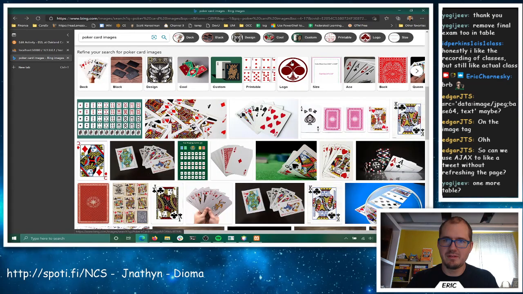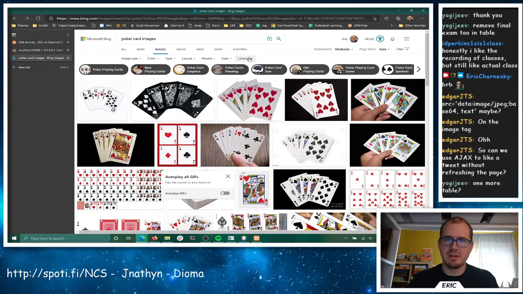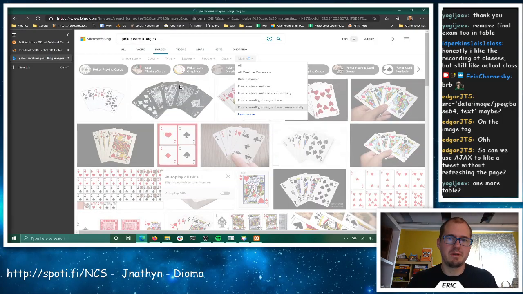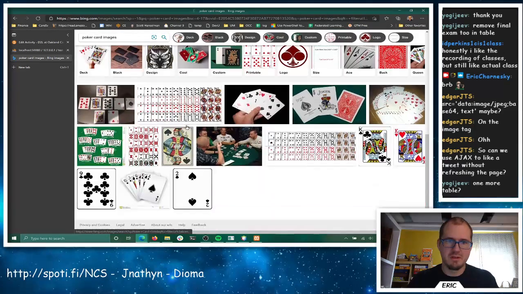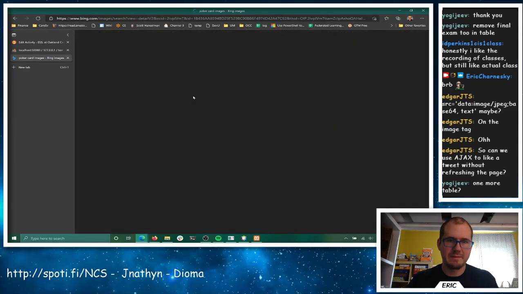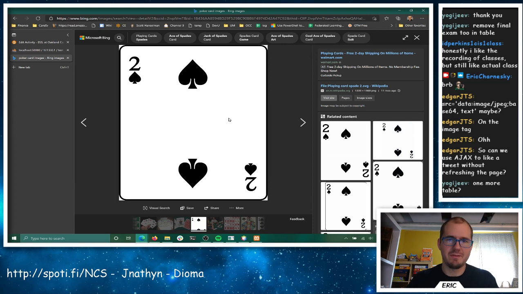We have, let's do the filter on free to modify, share and commercial. Of course, now they don't have it going. There's one. Oh, it came from Wikipedia. Nice. Okay, so we'll save that one.